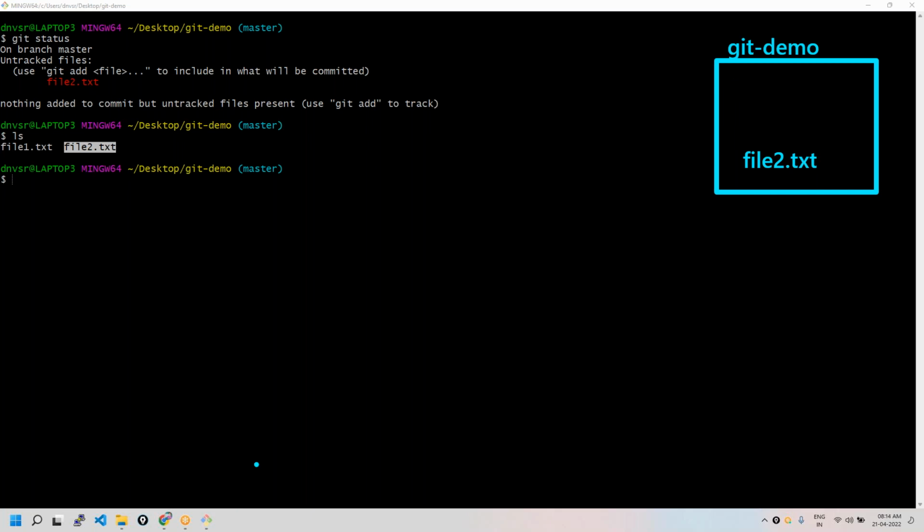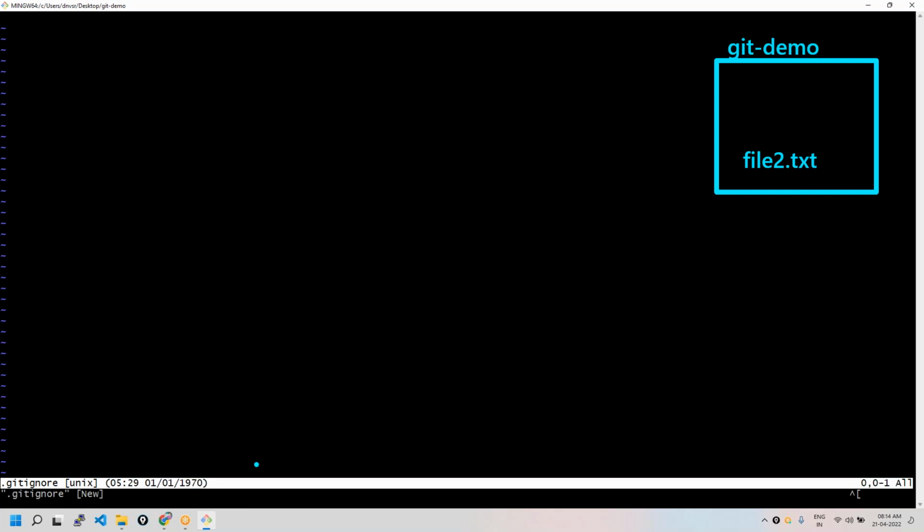If you don't want git to track them, you can say, how can we ignore? That's where the ignore file comes in. I want git to ignore this file. I don't want git to track this file. So what I have to do, I will create another file called .gitignore. Create a file called .gitignore, and here you can put details like file names, whichever you don't want to version control. I don't want file2.txt to be version controlled.